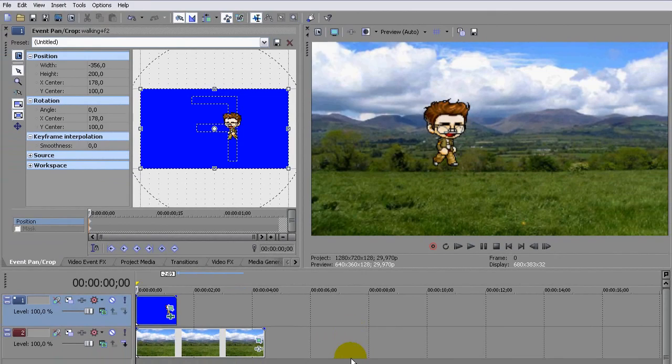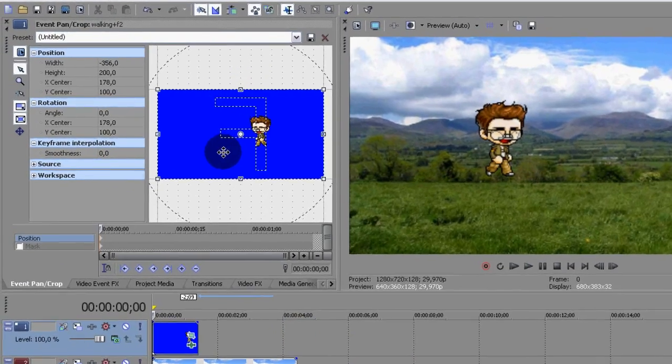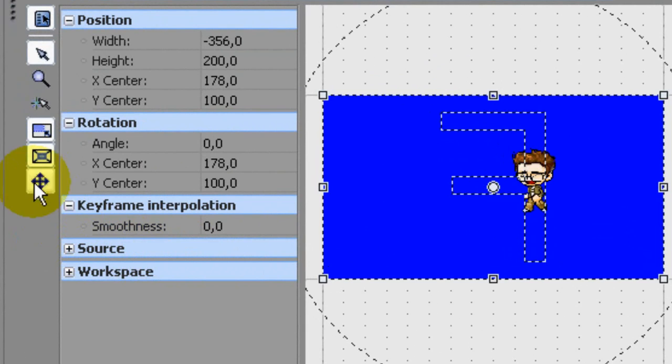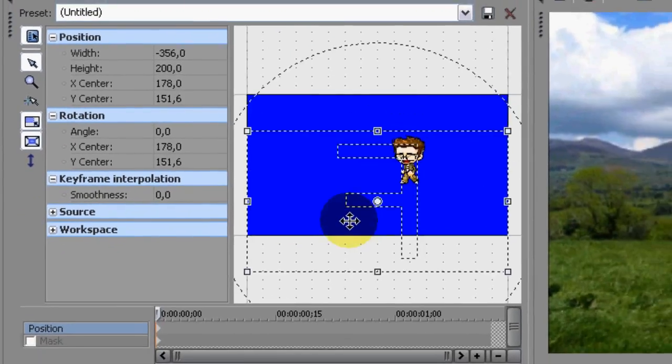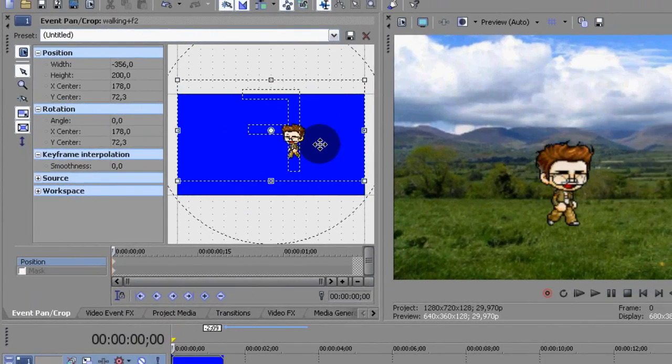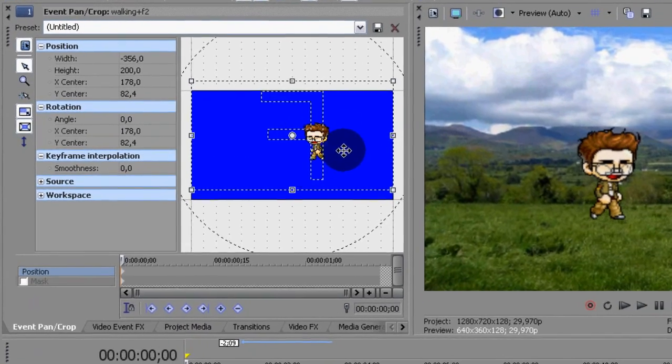Let's make sure he walks on the correct Y position of the screen. To make this easier, you can press this button with the pointing arrows. Press the button twice and it says move in Y only. So now it doesn't matter which way you try to drag the F-box, it will only move up or down. So let's place Patrick somewhere here.